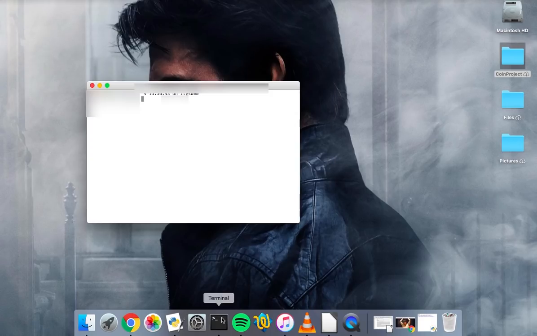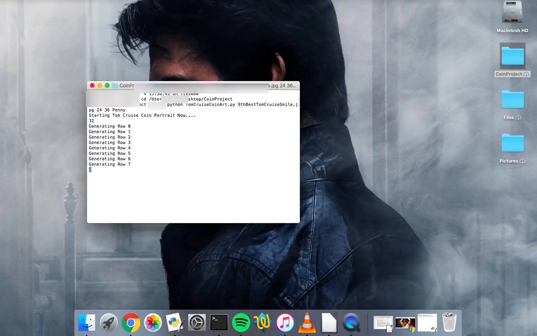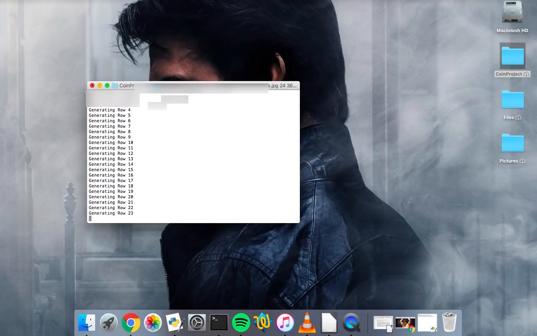Then navigate to the terminal. First things first, navigate to the folder that you've just downloaded. Then run the Python script. There's a few parameters here. The first parameter is the name of the picture. In this case, I've chosen 9th best Tom Cruise smile.jpg. Then the width and height of the final portrait in inches, and then the coin we're using. For this first run, we're going to use penny. And I'm going to run the script. It's generating right now. Should just take a second.